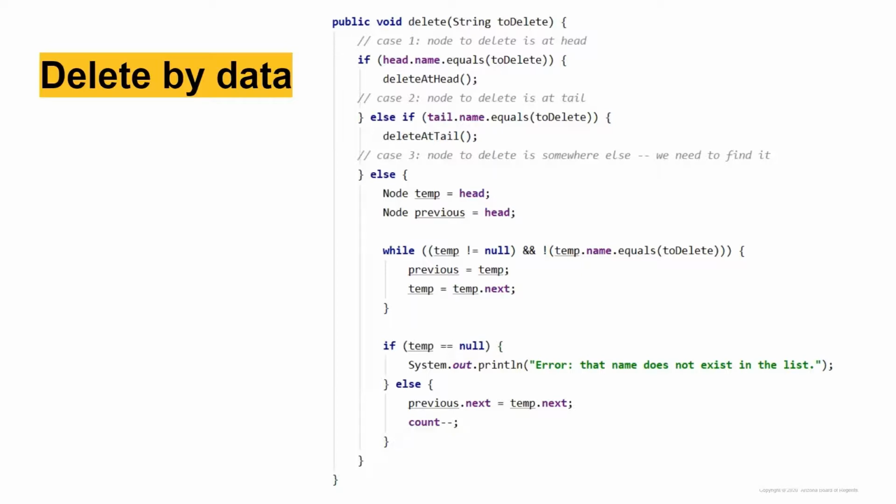Kind of the same idea to what we were talking about before, just crawling over the list. So once we have exited this loop, right, either temp is going to be null or temp is going to be the node that we want to delete. So we're going to check, okay, if temp is null, then we're going to throw our error saying, error, that name doesn't exist in the list. I couldn't delete anything because you gave me a name that doesn't exist.